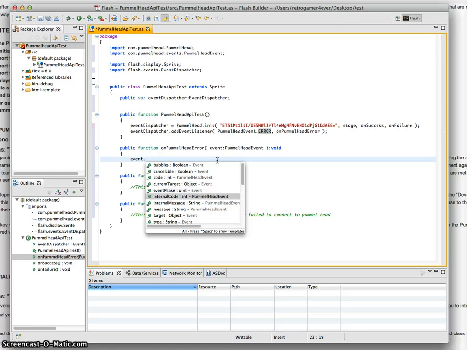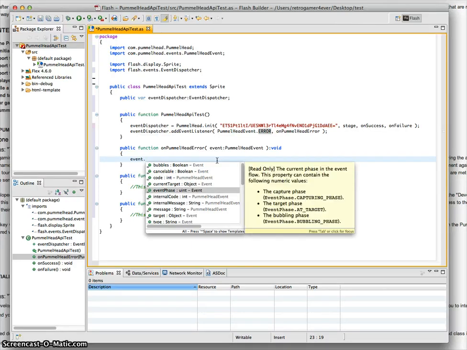And then there's also internal code. Internal code is a more complicated number that will only make sense to an administrator or a developer on Pummel Head. So if something really goes wrong and you're testing your game, you probably want to give this code to the admin. And then there's internal message, which is a really cryptic message that would come back from the servers that you'd never show to the user, but only want to use for debugging purposes so that you could send this information to an administrator on the Pummel Head website. And those are really the only things you need to know about.